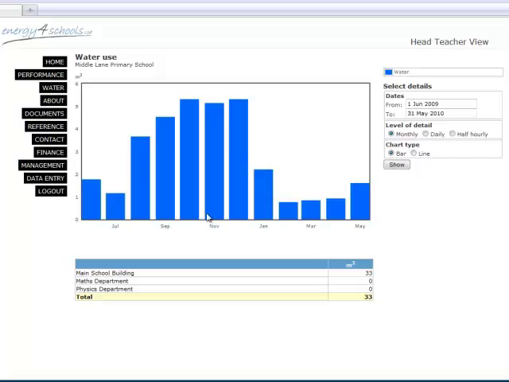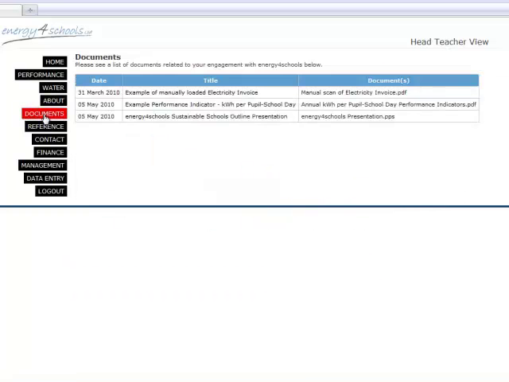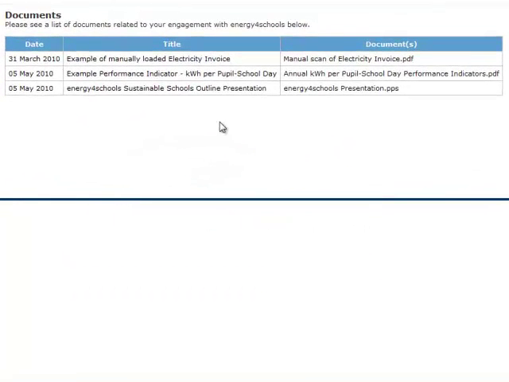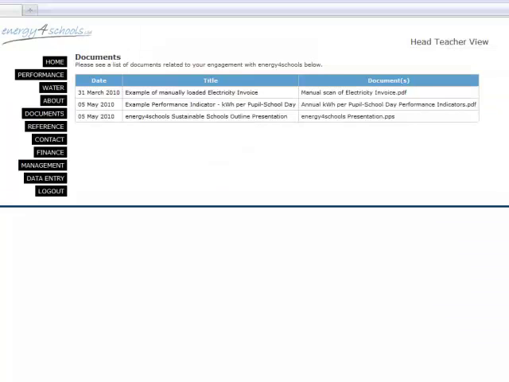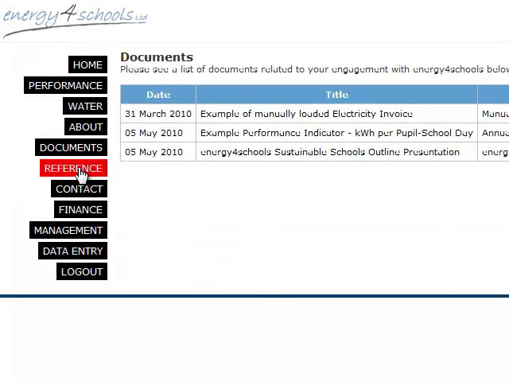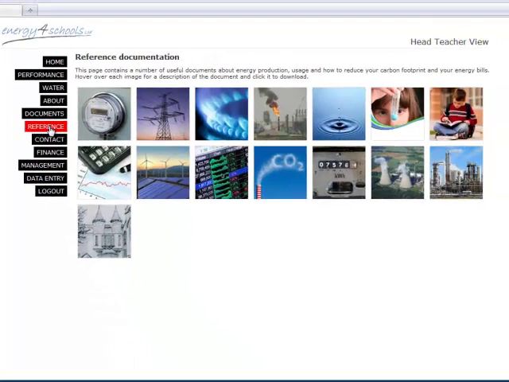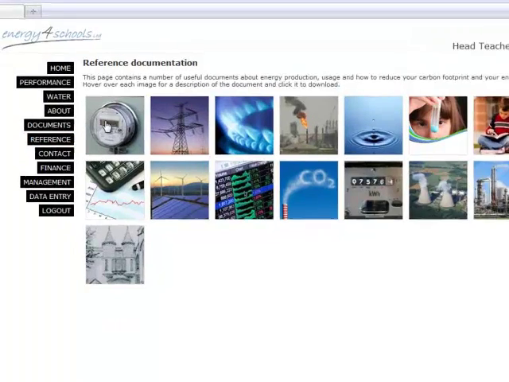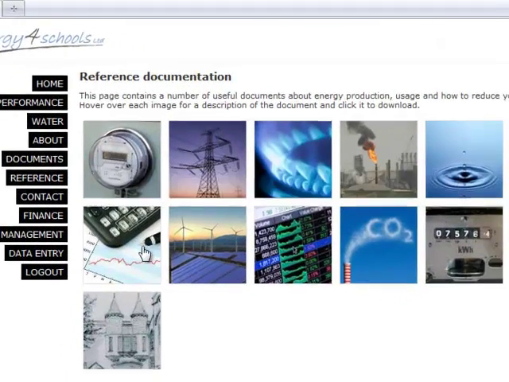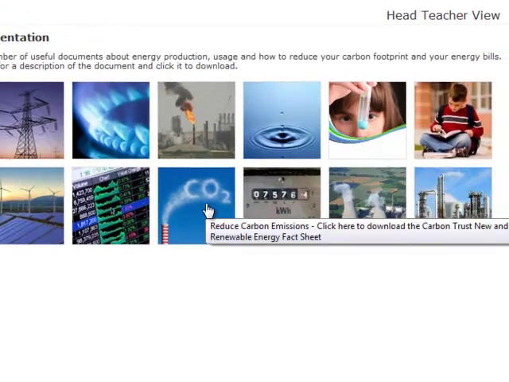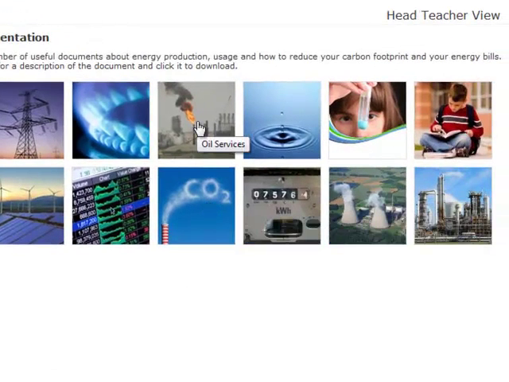Energy4Schools also use this portal as a means to supply you any documents that they may have in terms of reports, and that's provided electronically so as not to be wasteful of paper. The reference tab here is a library of really useful documentation pulled together for you by the Energy4Schools team with permission of the Carbon Trust so that they can share their material with you without you having to search. Examples might be smart metering information, emissions information, and what have you.